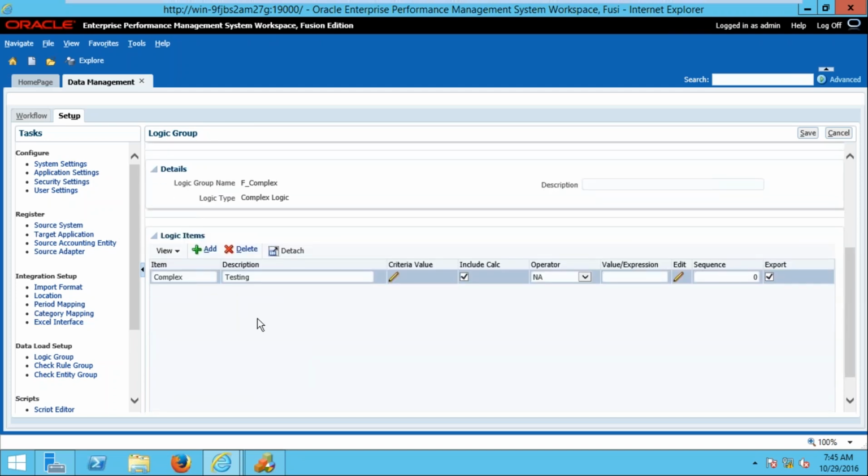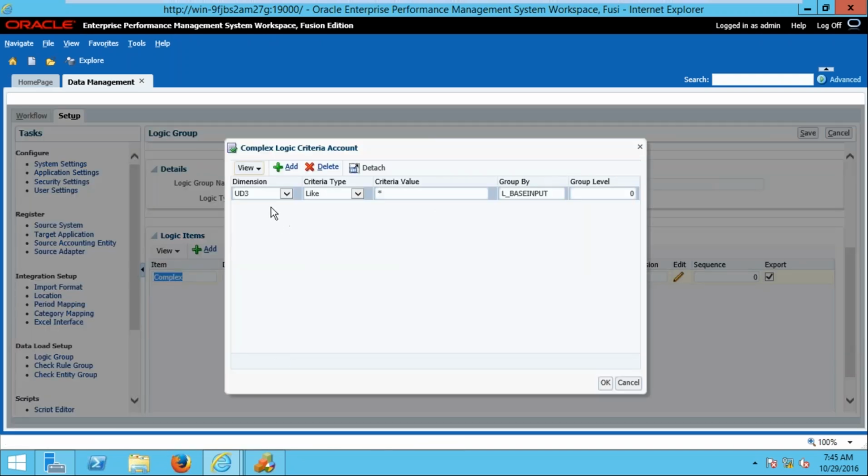What I am trying to do is, I have created one complex item, and I am going to use the UD3 dimension, and any member that is coming there, I am just going to create them as L base input members. Okay, group by, I am just doing the L base input members, or you can say L underscore star.